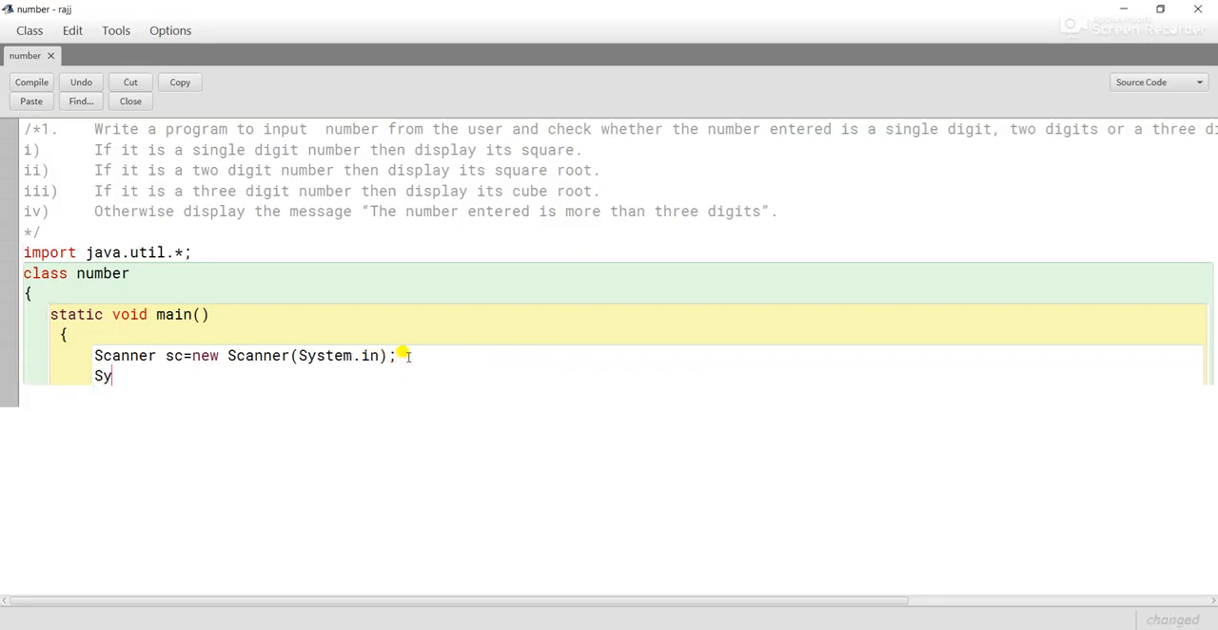To input a number, we'll give a text message on the screen using System.out.println, and we'll display the message "Enter a number." Then the number will be stored in a variable called num, equal to sc.nextInt(). I already told you the I must be a capital letter. nextInt is the function which collects the data from the console, and it will be transferred into an integer variable called num.